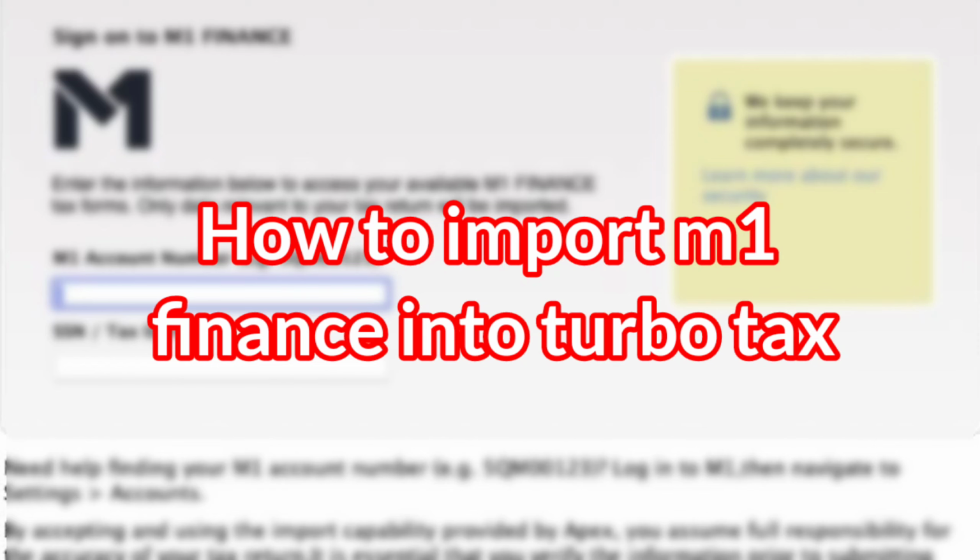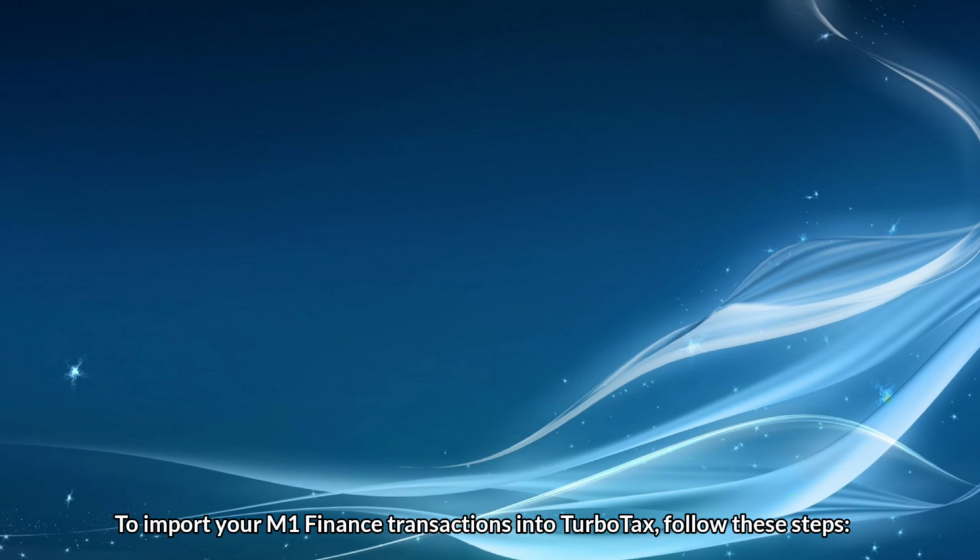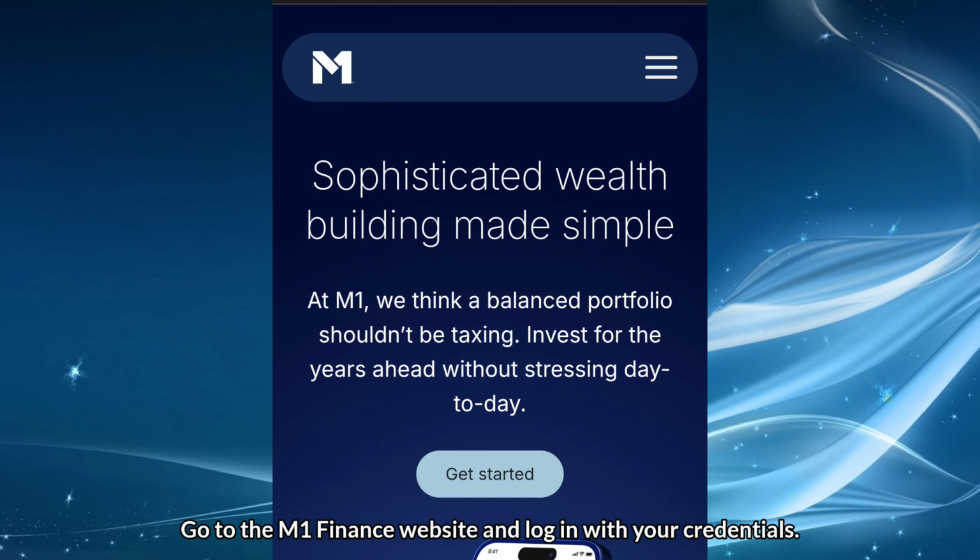How to import M1 Finance into TurboTax. To import your M1 Finance transactions into TurboTax, follow these steps. Go to the M1 Finance website and log in with your credentials.